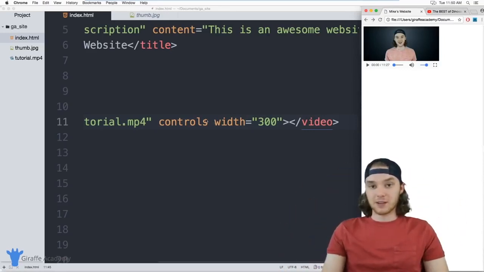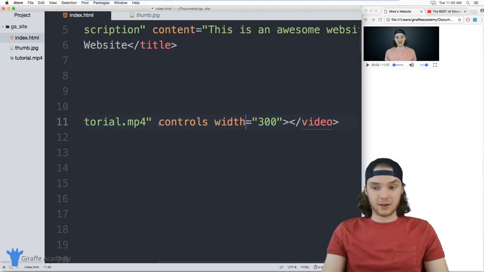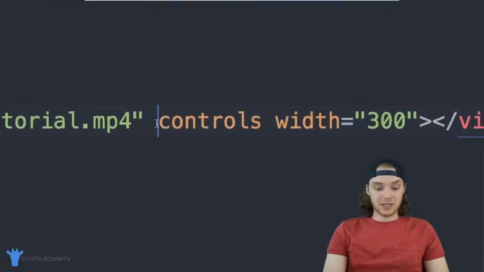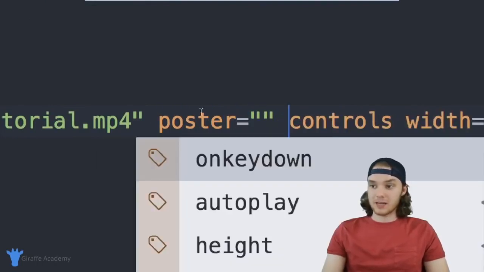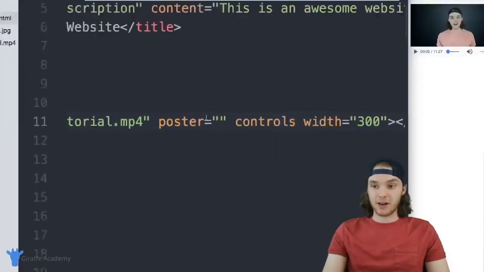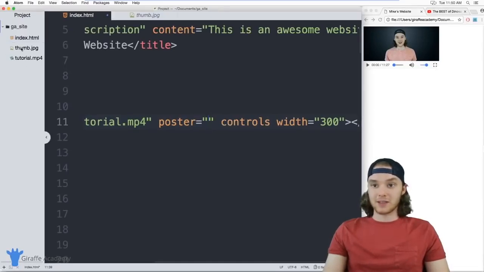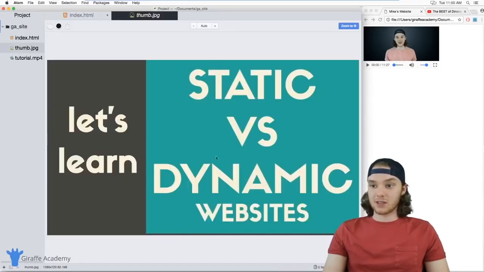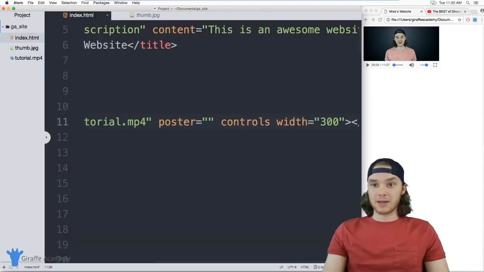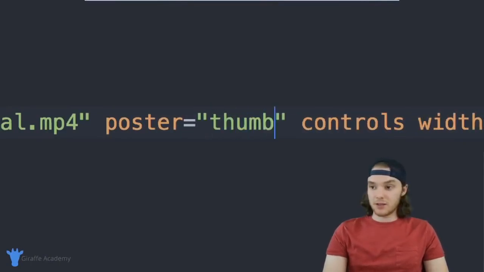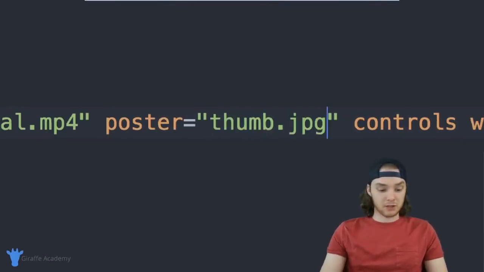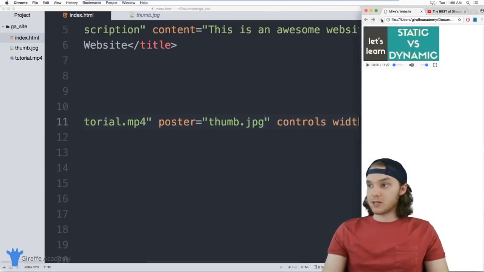But if I have a specific thumbnail, I can also use that on here. So over here, I can just say poster, and inside of these quotation marks, I can basically pass this an image file. So over here, I have this thumbnail image, and this is actually the thumbnail for that video on YouTube. So I can open up my index.html file again, and I can just put in here that thumb.jpg image. And now when I refresh my page, it's gonna use that thumbnail for the video.